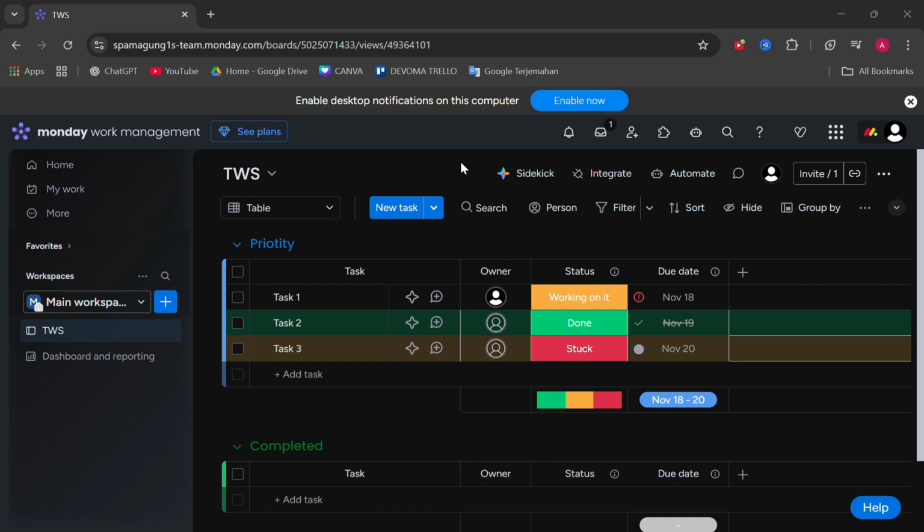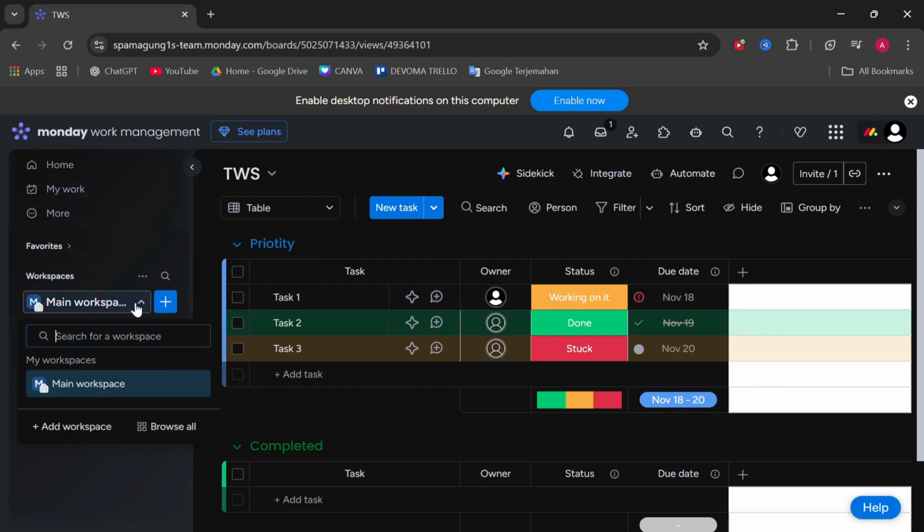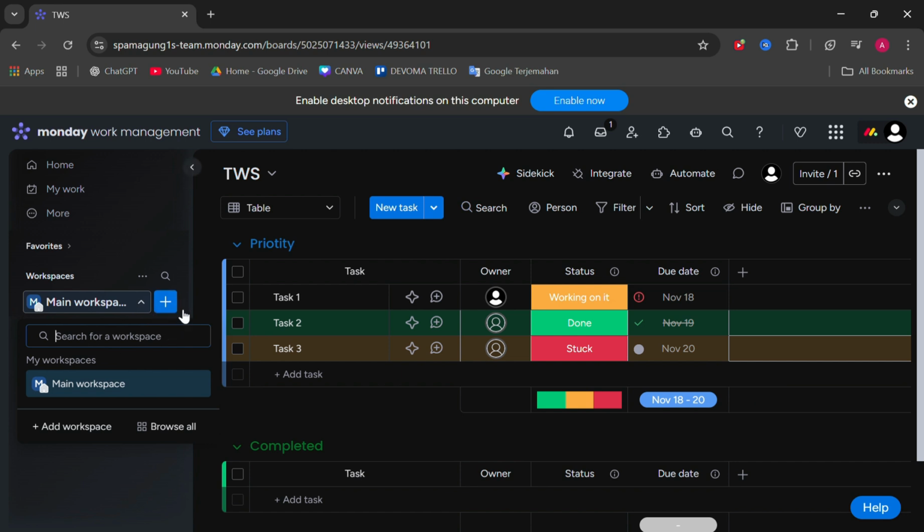So first you can go to Monday.com and sign in. After that, you can go to your dashboard here. Then you can go to your left side here. As you can see, there is workspace here. This is my workspace. And you have to create a new workspace if you don't have yet.